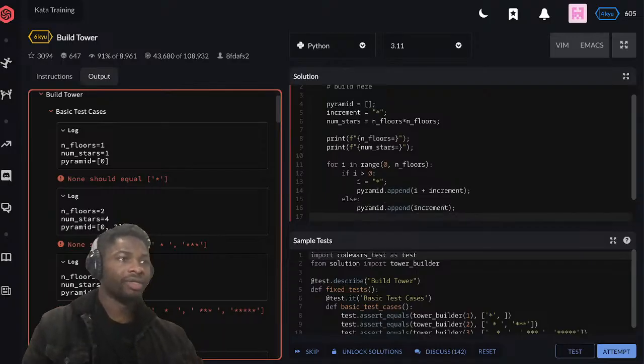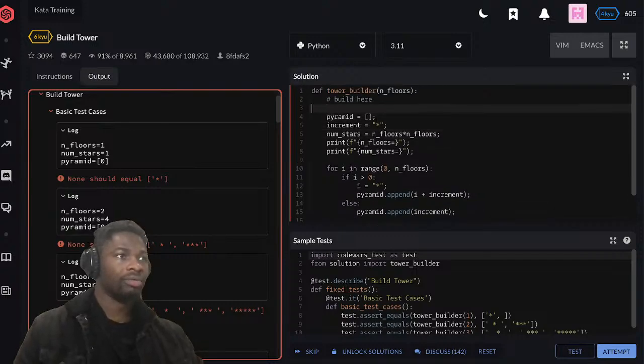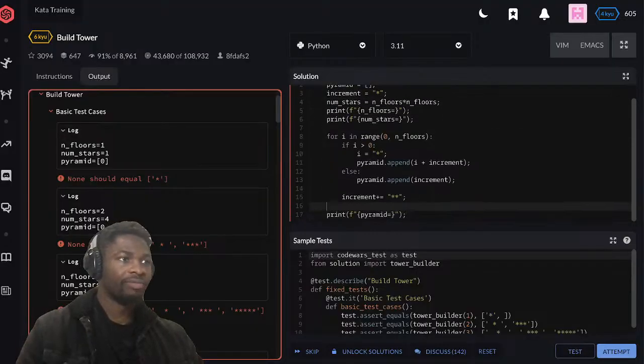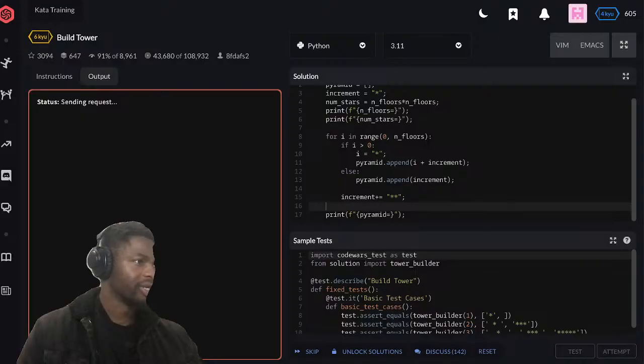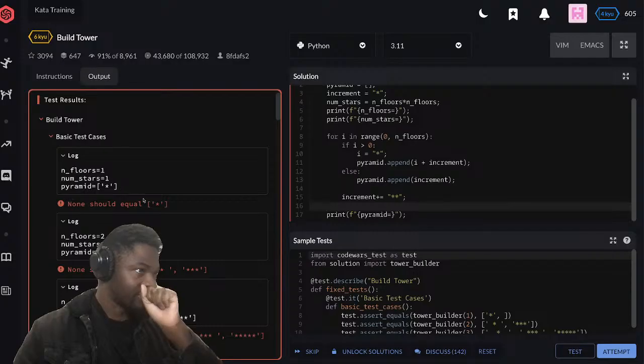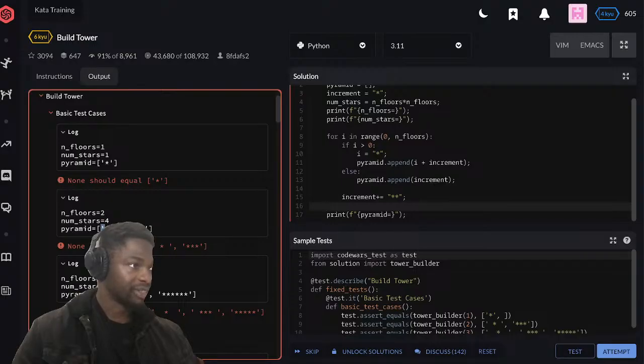Okay, so now let's give this a try. This should hopefully be working as expected. So the first cycle is 1 star, that's correct. So for this test case, I have 1 star on the first floor of the pyramid, and then 4 stars on the second floor when it should be 3 stars.